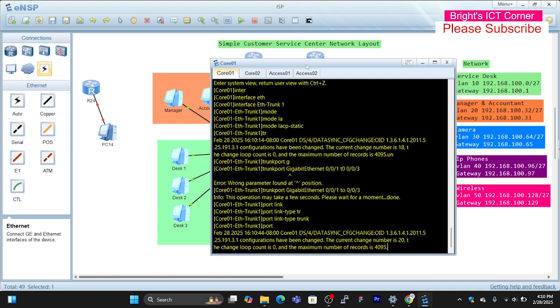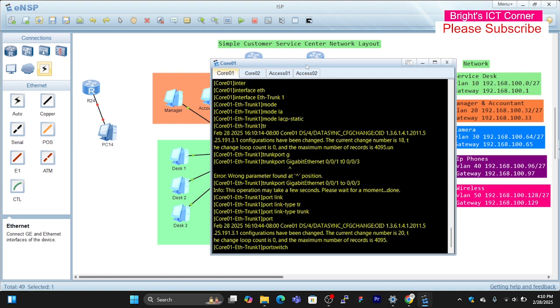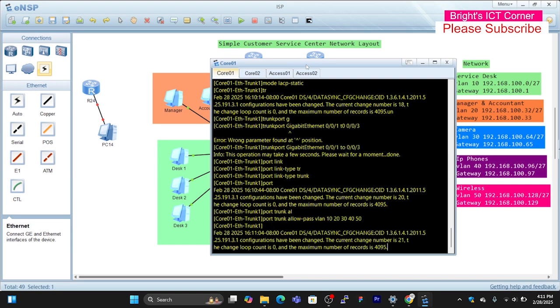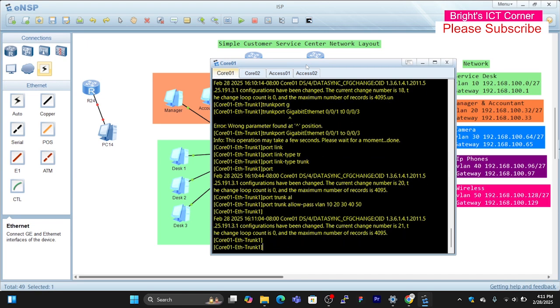Then port trunk allow-pass VLAN 10, 20, 30, 40, and 50. Okay, good to go. So I think that's all we need to have this Eth-Trunk running.